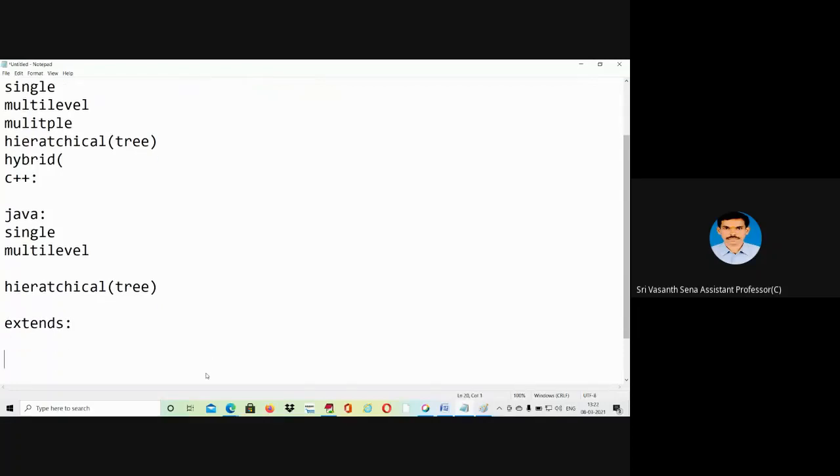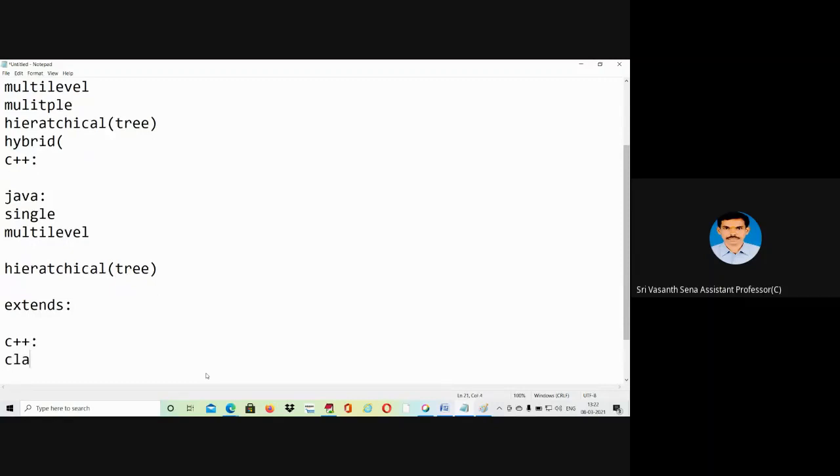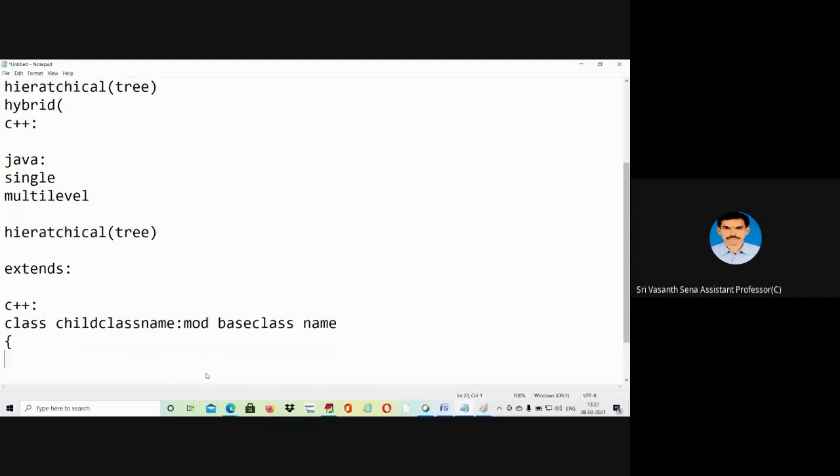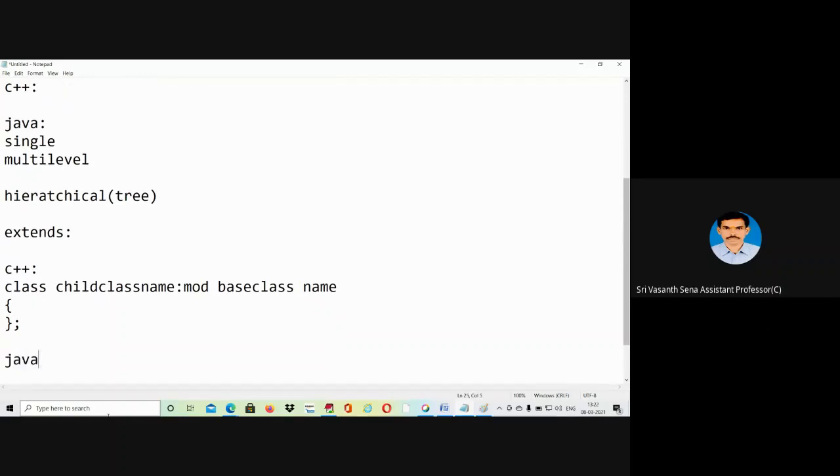So whenever you are studying C++, in C++ the inheritance syntax is: class, child class name, then the inheritance symbol, mode of derivation, base class name. So this is the syntax, then you need to write the code there. This is in C++.